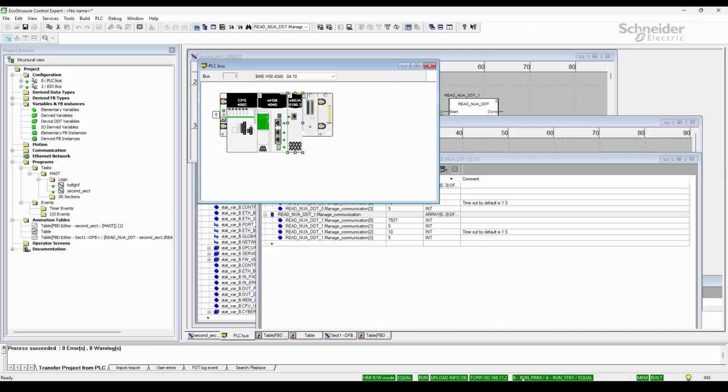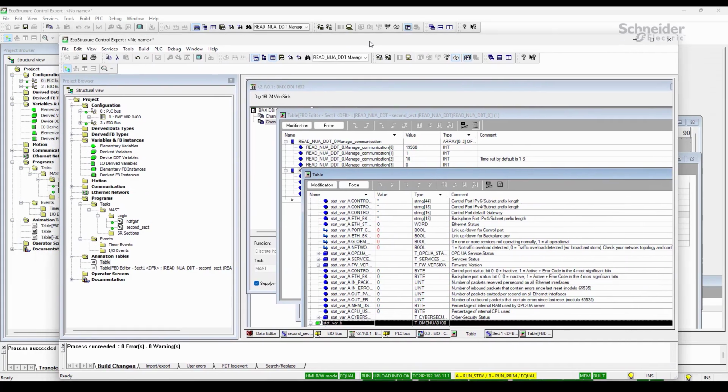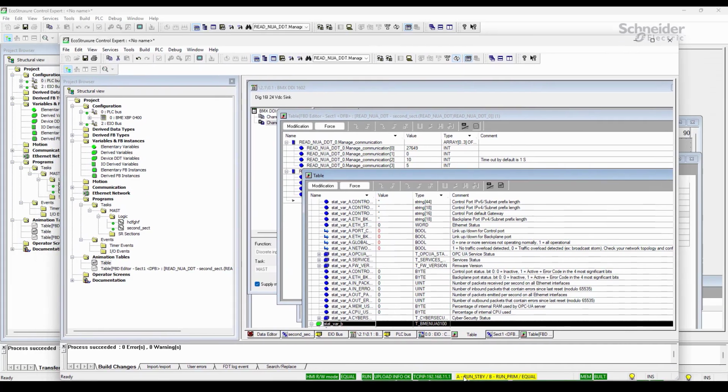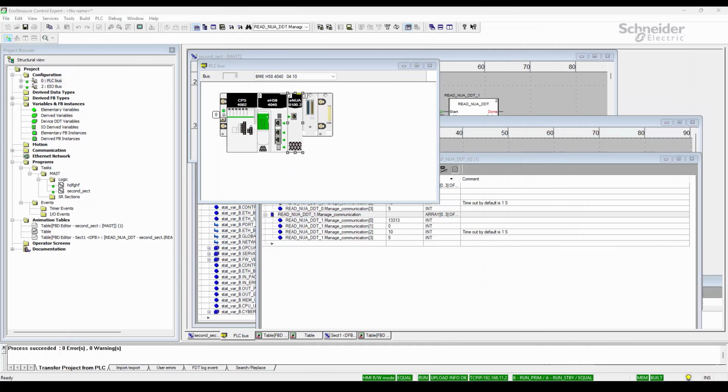You see that the B is the primary. I can bring in the other Control Expert here, and this one is connected to the A, which is the standby. I only have a single NUA module for this test. So right now it is in the B PLC, which is the primary.